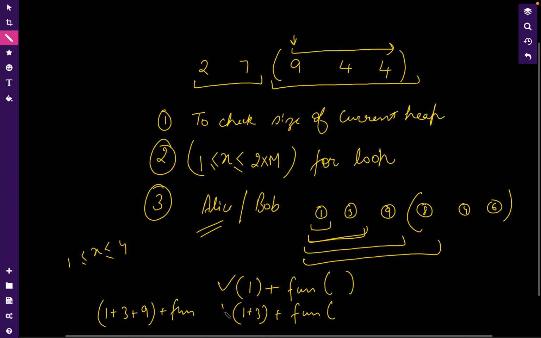Out of these 3, the one that is maximum, she will select that only. So this is the case for Alice: how she will play optimally and maximize her chances of getting the maximum number of stones. So this is how Alice should play optimally.